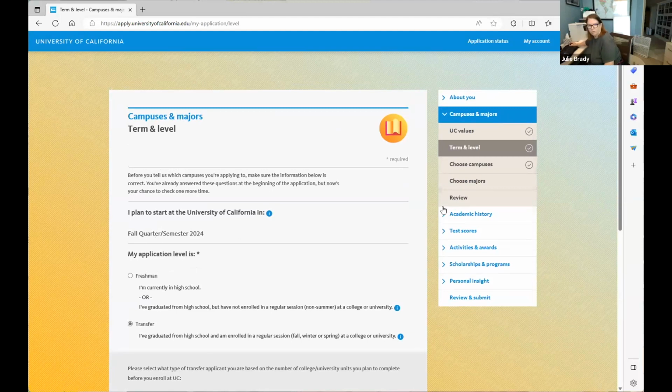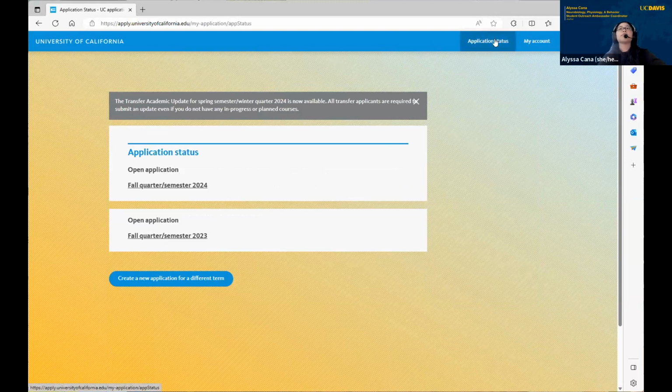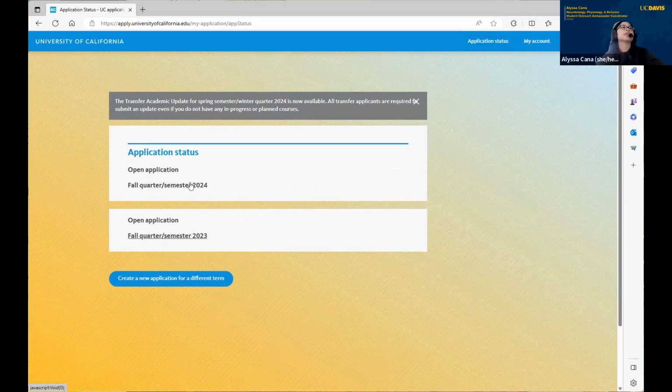Yeah. Where was that? On my end here, you can click on the application status, and it would show you which one it is. It says here I have winter quarter. Yeah, so spring semester 2024. If it's in winter, it will restrict because some colleges don't accept applications for that quarter. So you wouldn't be able to submit an application, for example, to Davis. They only accept in the fall.